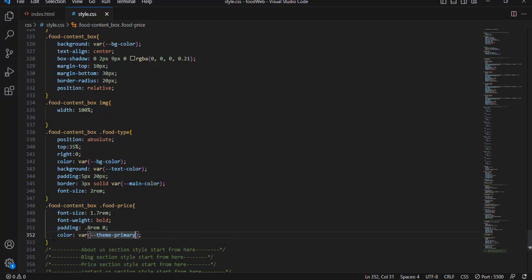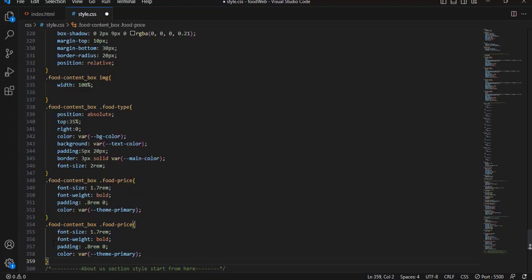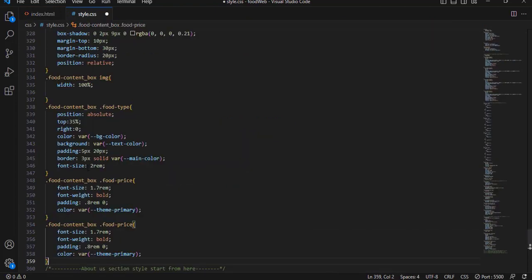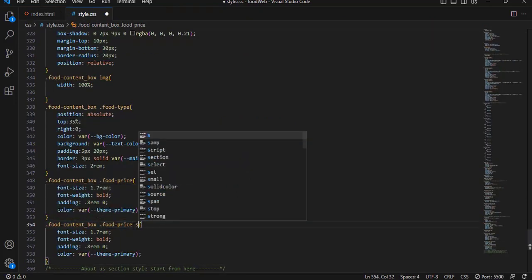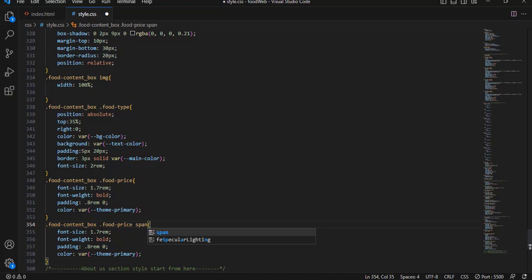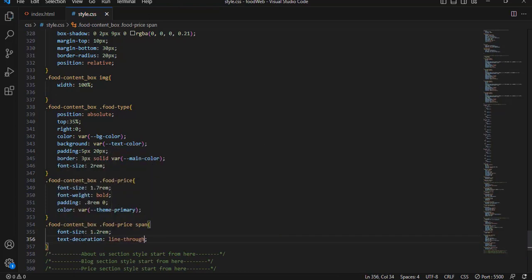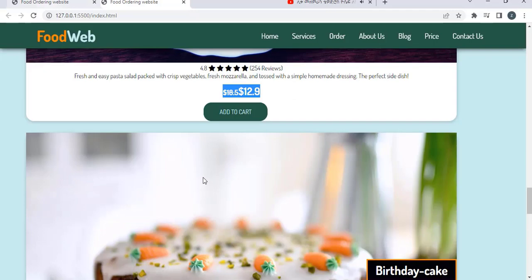Now let me style the discount price right here. So to do this, copy this and paste right here. Here we have the discount price, which is found inside a span element. So using this span element right here, let me decrease the font size to 1.2 rem. Text decoration line through. After that, when I save and refresh, here it is, a nice discount price. You see?